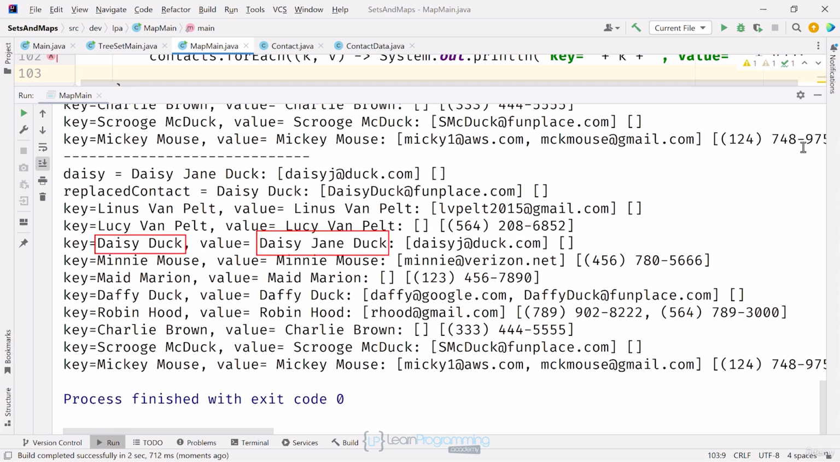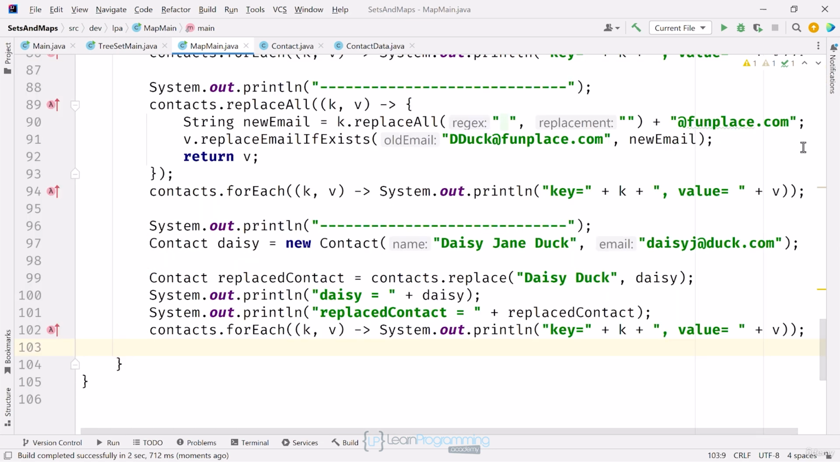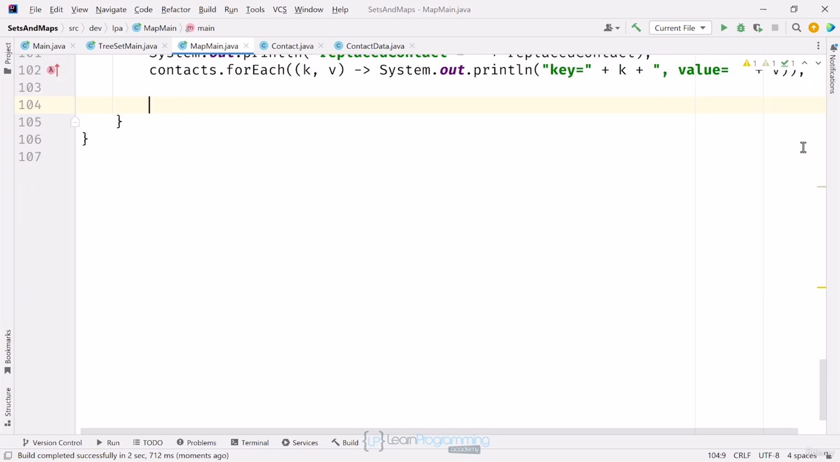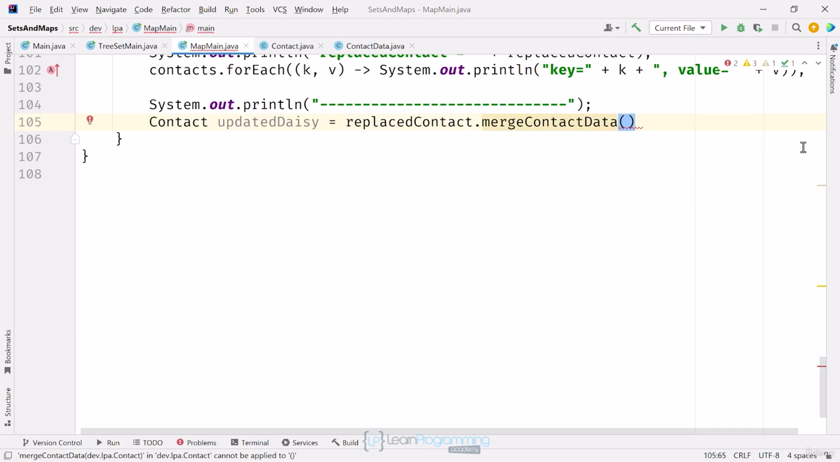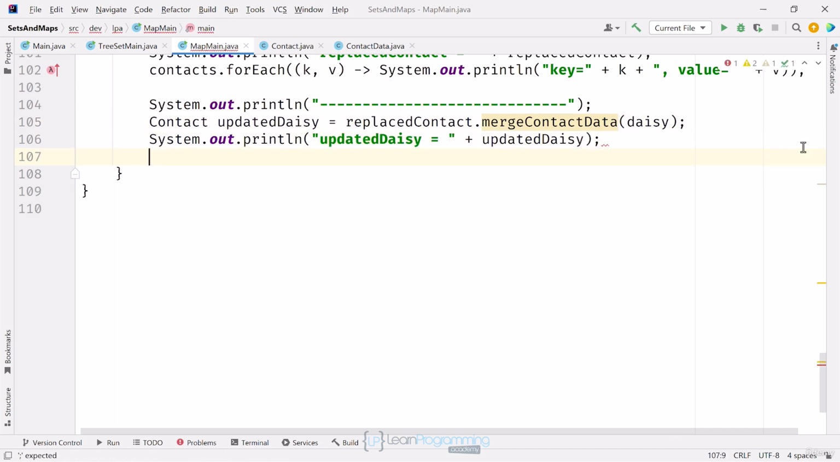There's no rule that says the contact name has to match the key, and right now they don't for this record. The replace method has an overloaded version which lets you specify that you only want to replace the value in the map if both the keys and values match. To set this up, I'll add a separator line. Then I'm going to merge my two Daisy contacts, Daisy and replaced contact, assigning the result to a variable called updated Daisy. Then I'll print updated Daisy.